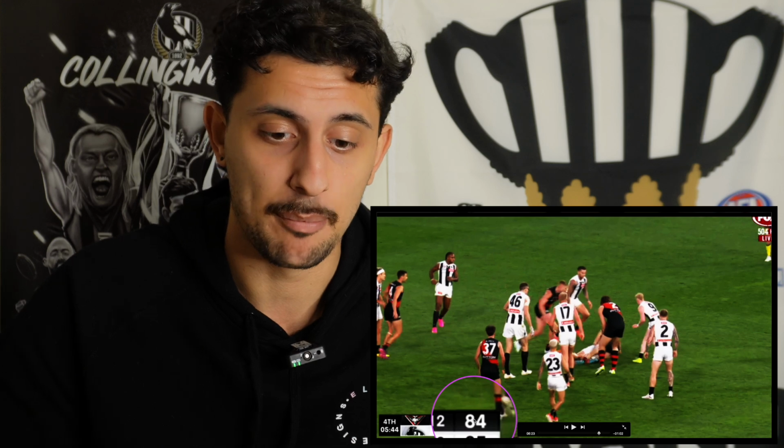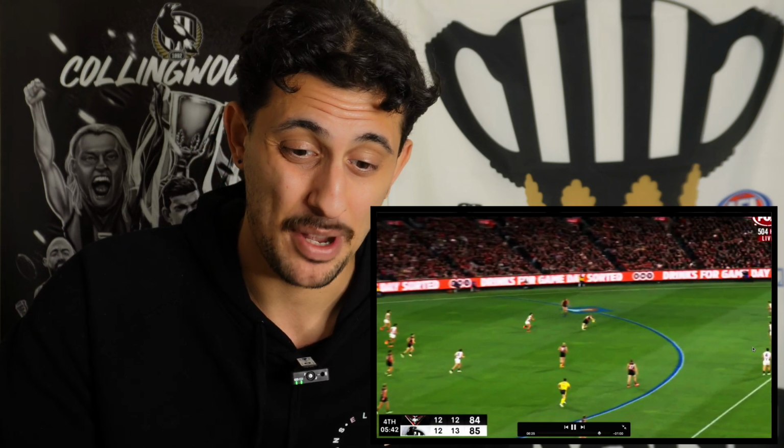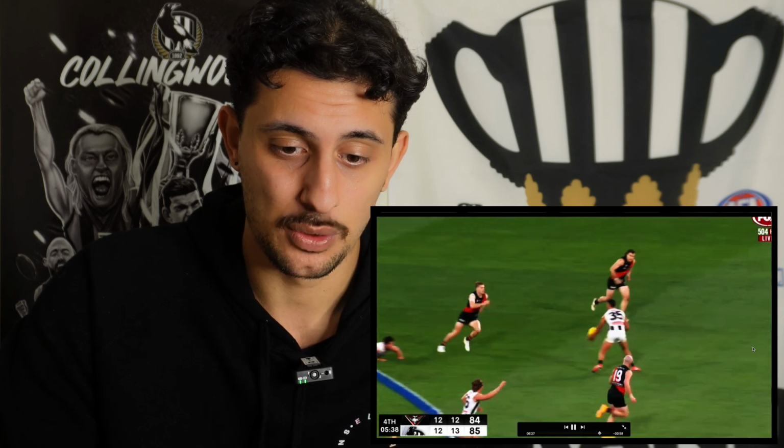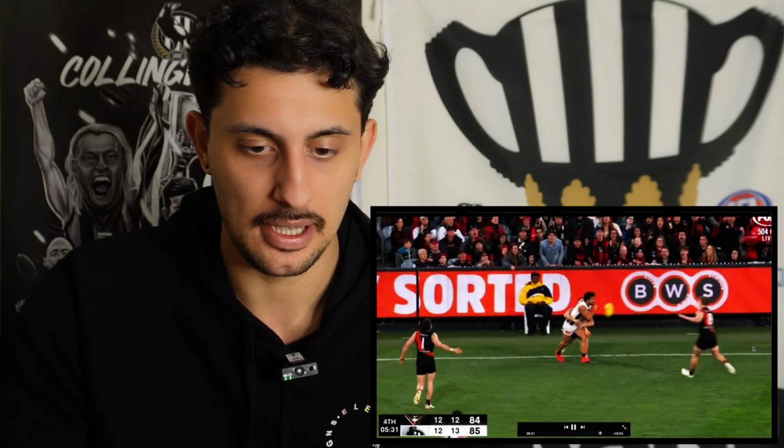We're up by a point. Maybe we can get a repeat stoppage here, but he wants to get this out. I don't know about that decision. Schultz does well to shake some tackles. Daicos here a little bit fumbly.